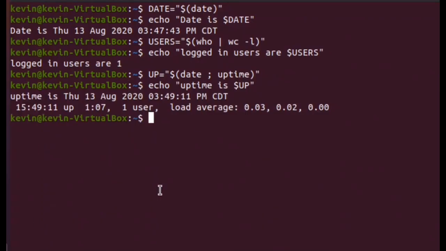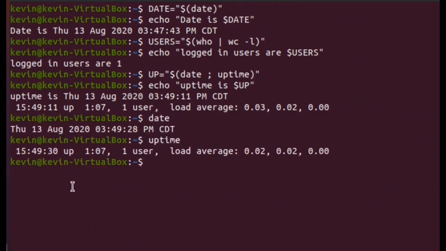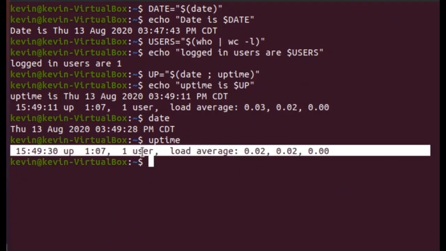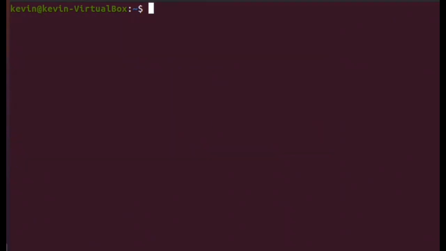So let me go ahead and show you separately what those do. The date command gives you the date, and uptime gives you how long this server's been up. When we run the uptime command, it shows you how many users have been on it, the load average, how long it's actually been up, and when it was brought up. So you'll see here these two commands were used together for that one variable. Let's go back to our PowerPoint.